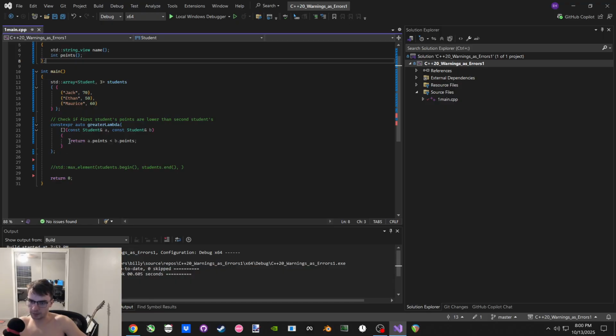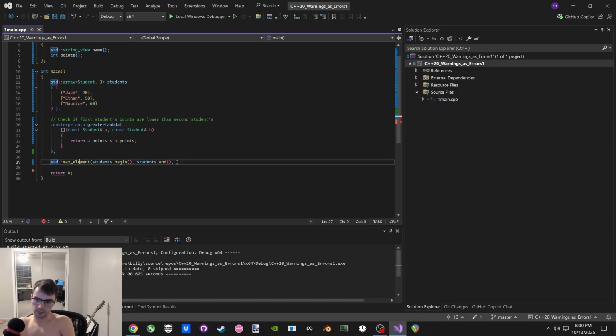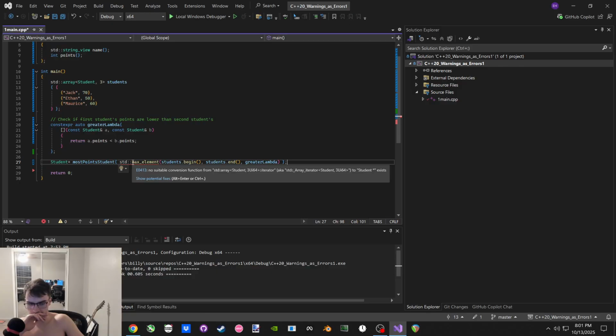All right, not a big deal. Okay. So we return whether the points are like that, and this returns a pointer to the element we're looking for. We're going to say a student pointer, most points student, or we could say highest scorer, whatever. Okay, and we do greater lambda. Oh, good. Doesn't take this. Awesome.